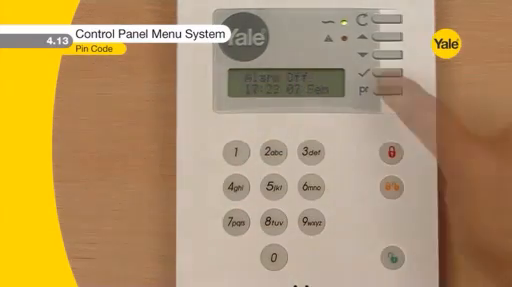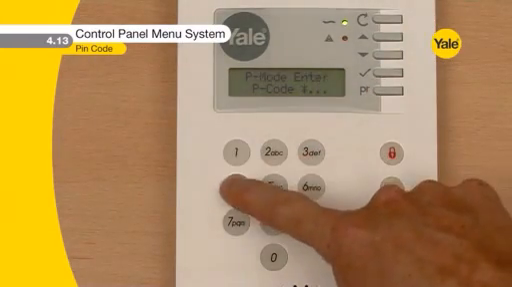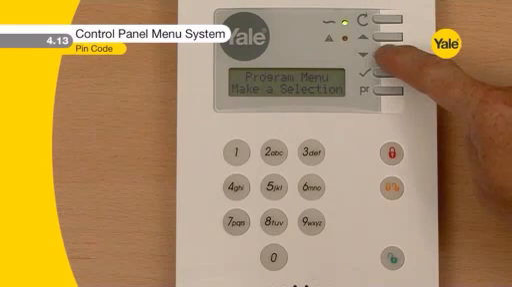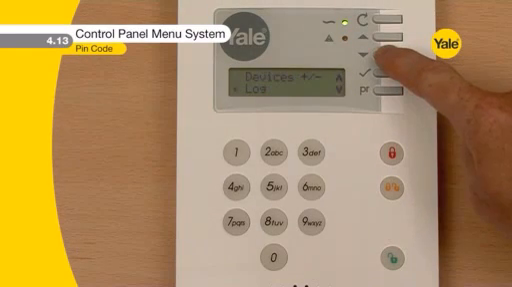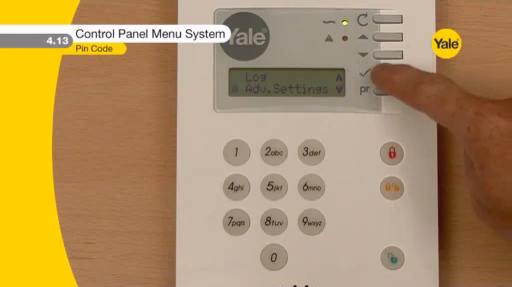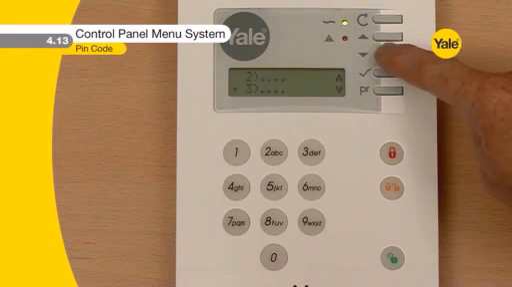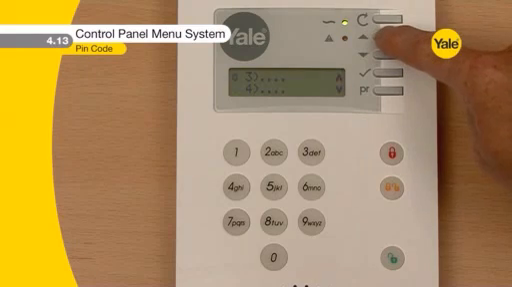To enter the program menu, press the PR key, enter a PIN code, followed by a tick. Up to 4 PIN codes can be stored. Select PIN code, then press tick. A list of 4 PIN codes will be shown. Occupied codes are shown with ******.